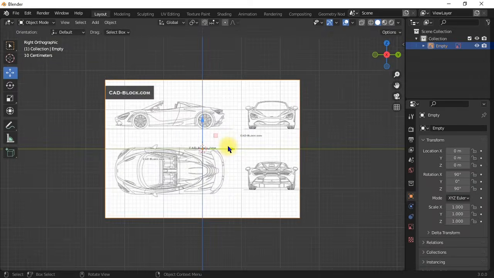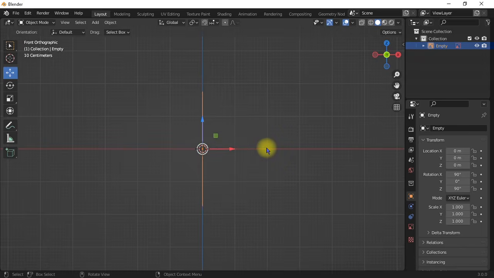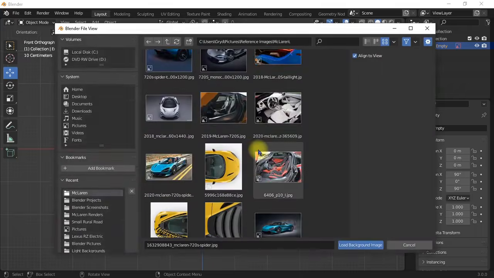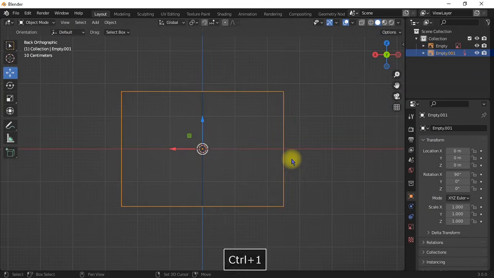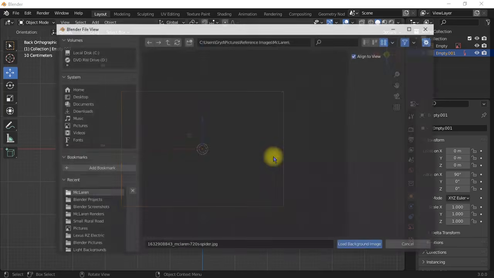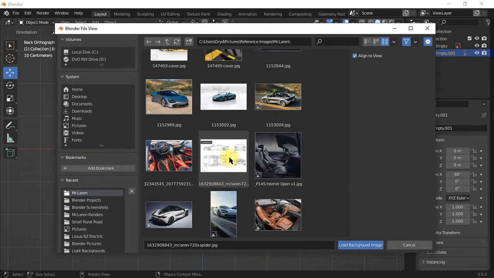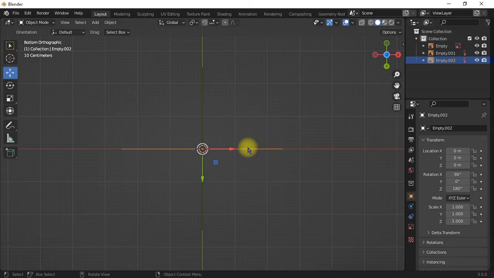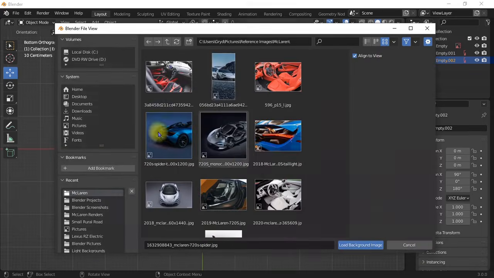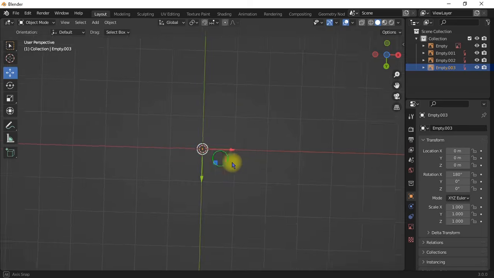So you can just do the same thing for front view, which is 1. Press 1 to go to the front view, and Shift A, background image, and let's go here. Now for the back view, now Shift A, image, background, and here. Okay, now lastly, the top view, that's what we will be needing. So Shift A, background, and select our blueprint. So that is it.